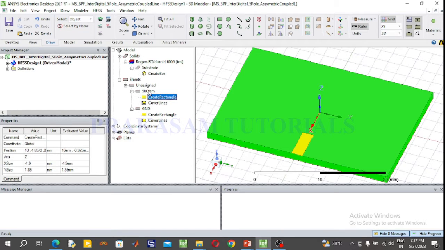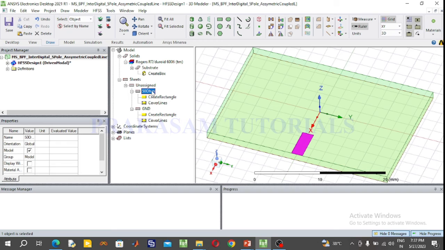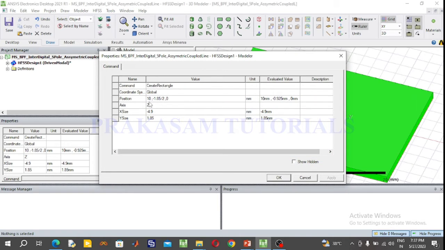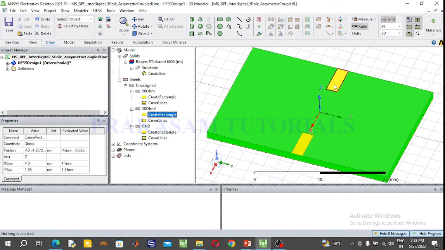Draw the 50 ohm transmission line and another 50 ohm transmission line at this end of the substrate. So now select this 50 ohm transmission line. Press Ctrl C, Ctrl V. Change the dimensions of this pasted element of the 50 ohm transmission line. And this is minus 10 mm and X size is plus 4.9. And this is another 50 ohm transmission line.